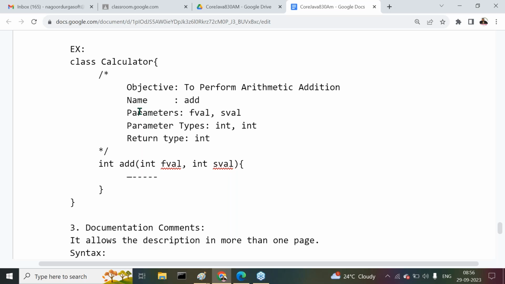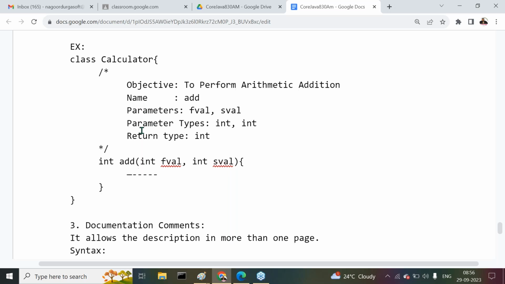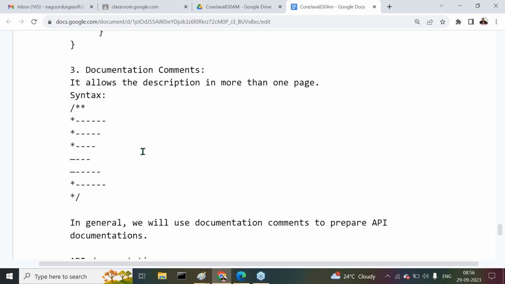Here the other details are provided in more than one line. The next one is the documentation comment. It allows the description in more than one page. Try to recognize this: it allows the description in more than one page. All right, sir, if it allows the description in more than one page, what about the next one?